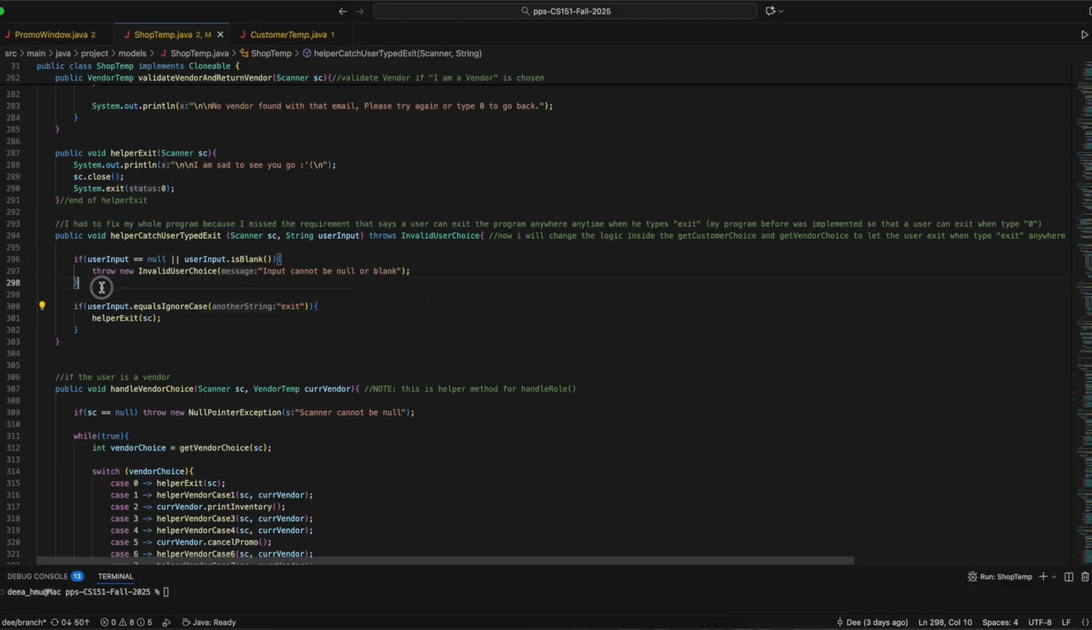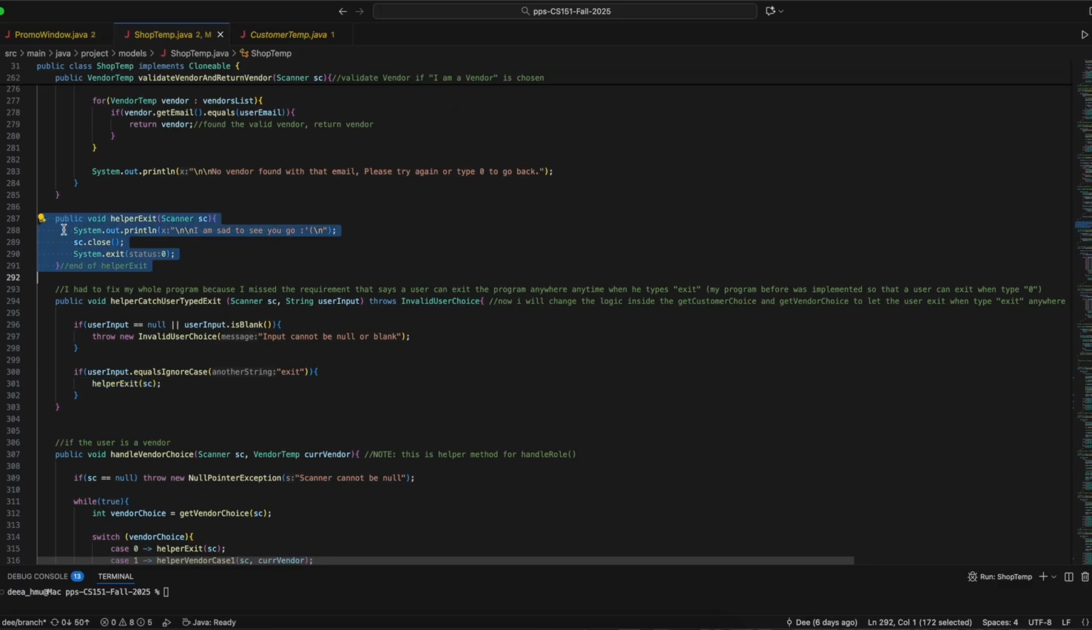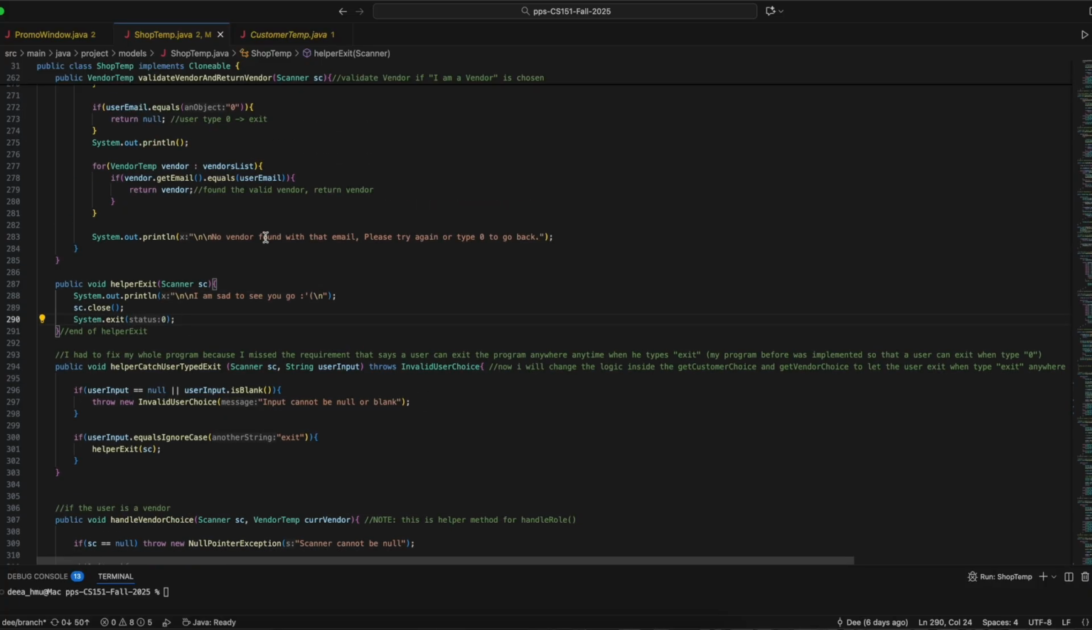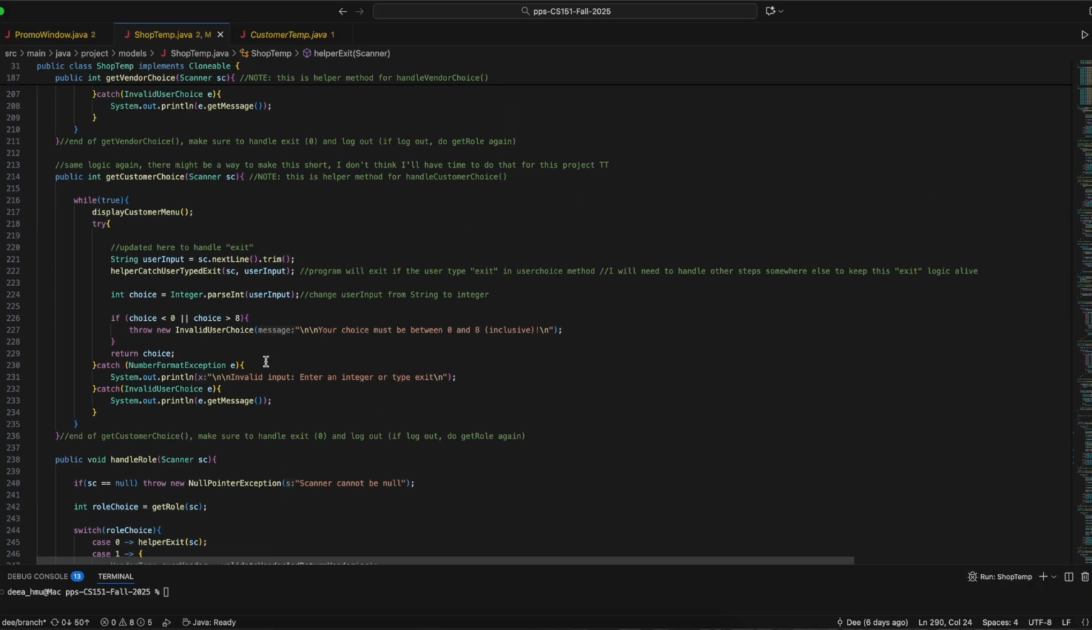And then if the user input is null, we're gonna throw this exception, invalid user choice, a checked exception. If it equals exit, we're gonna call this method called helper exit with the passed in scanner. This is helper exit. We're just gonna print out a line, close the scanner, and exit the program with exit code 0. Alright, let's go back to get role.